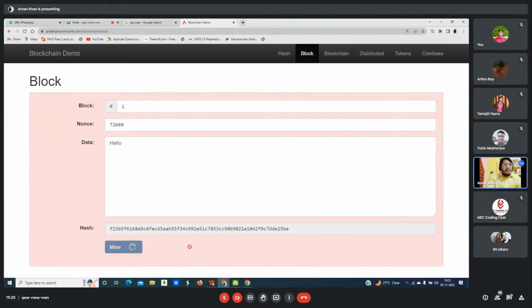So let's click on mine. You can see one thing, that this nonce value has been changed, and at the start of this hash value, 4 zeros are added. I will just change it again. Now if I mine again, just take a snapshot of this value in your mind.